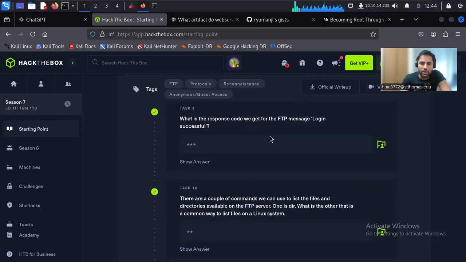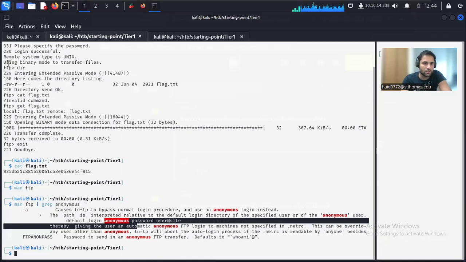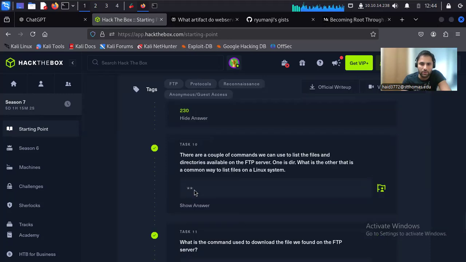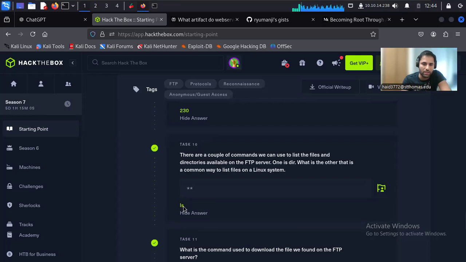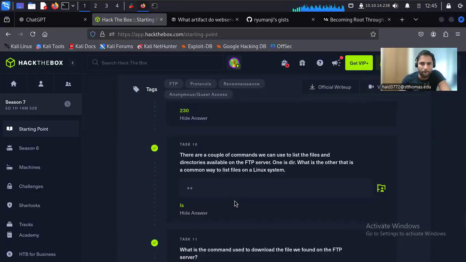What is the response code that we get from the FTP message for a login? That is 230. We have already seen it here. Login successful, 230. And here are a couple of commands that we use: dir or ls. So this one is also working.